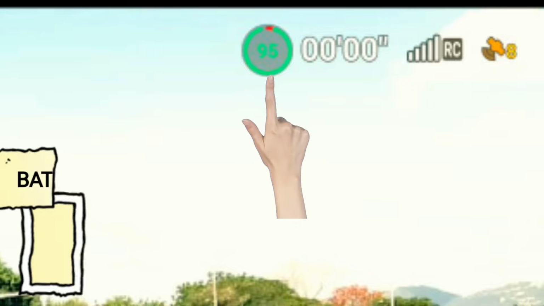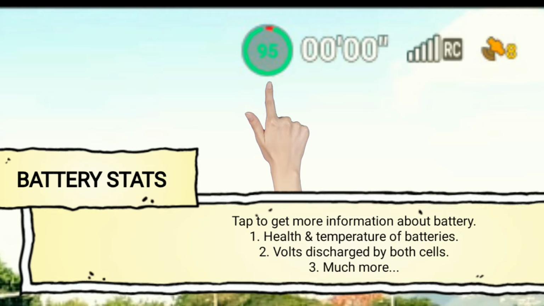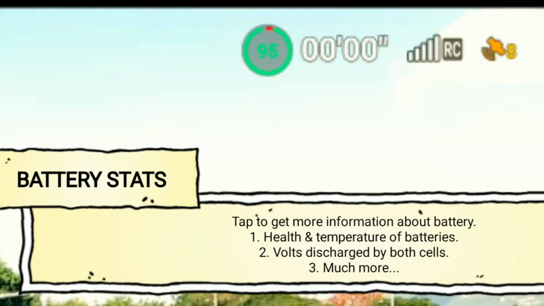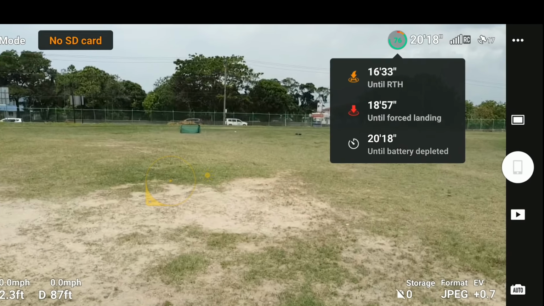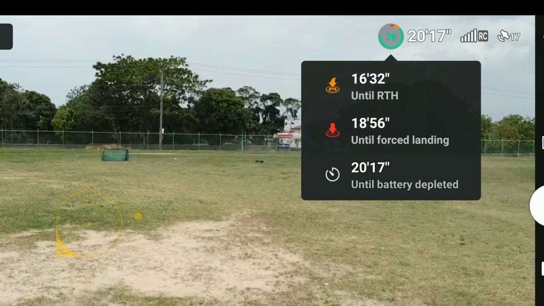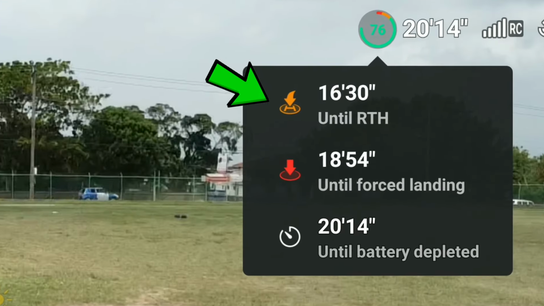Tapping on the battery icon will give us a lot of information about the battery, including its health, temperature, how many times it's been charged, and so on. It's very important that you get familiar with this because you want to ensure that you are aware of the condition of your batteries before flight. This feature also tells us the time until the return to home feature will be initiated.